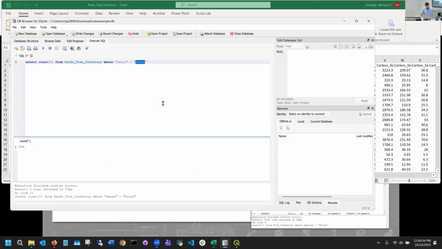And maybe I want to compare that to another genus. So let's take a look and see if there are any pecan or hickory trees, Carya. Only 9, right? Not surprising, Portland is not known for pecan trees. So this is one way that you can start to quickly retrieve information from a very large data set using structured query language.